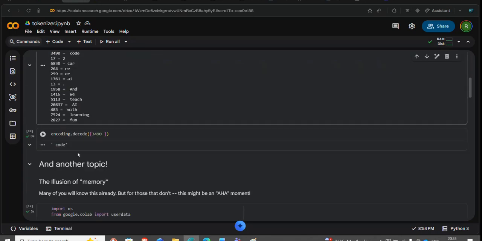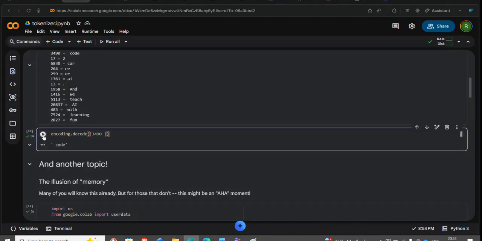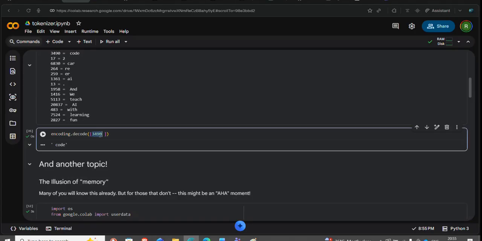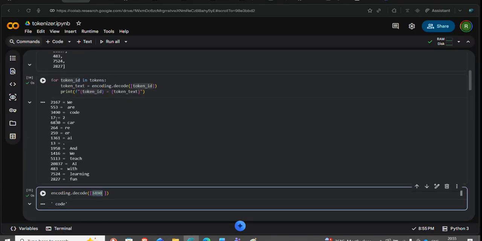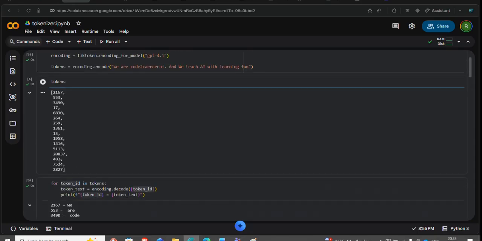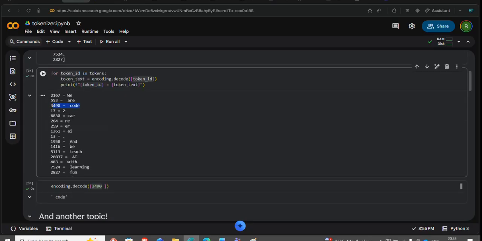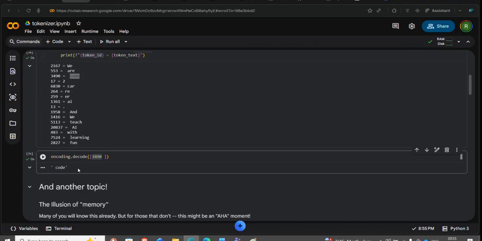So every word, I'll just give you one example. If you press this one, you see 3490. Where is this 3490? Yeah, here it is. So this stands for code. So that's what is code.